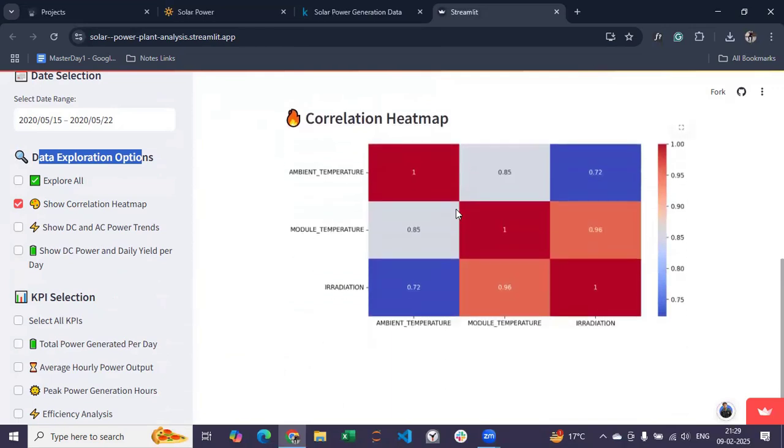So for example, here we can clearly see that module temperature has a very positive correlation with irradiation, and also the irradiation has a positive correlation with the module temperature. So with the increase in irradiation, module temperature also increases. So the user can use it as per their requirement.